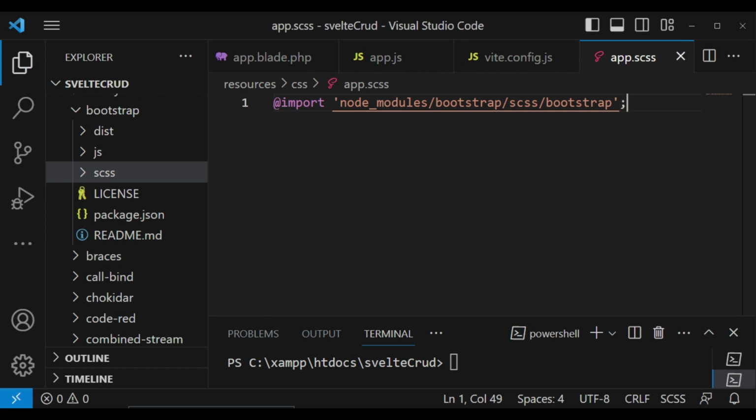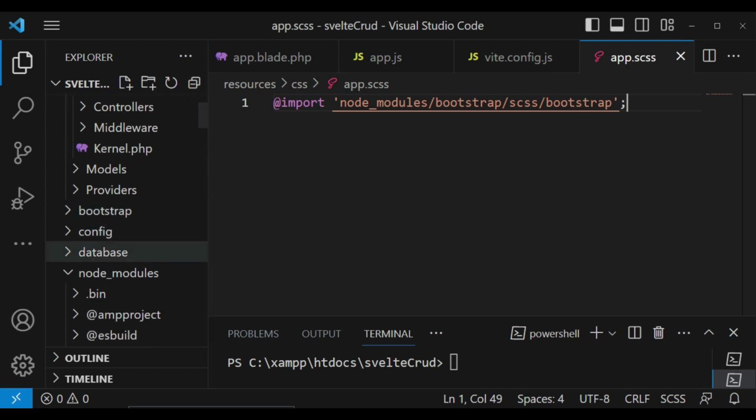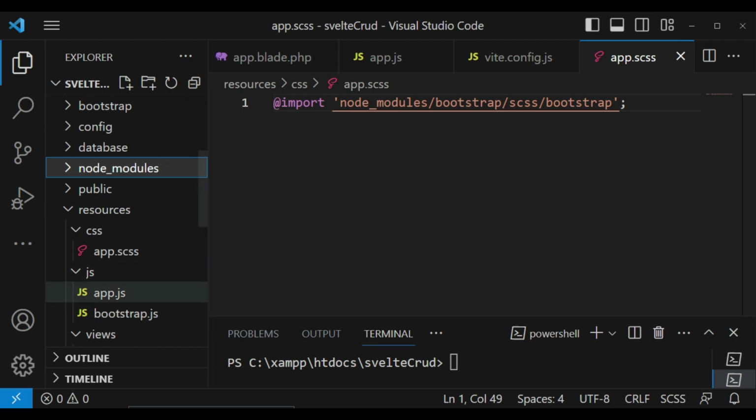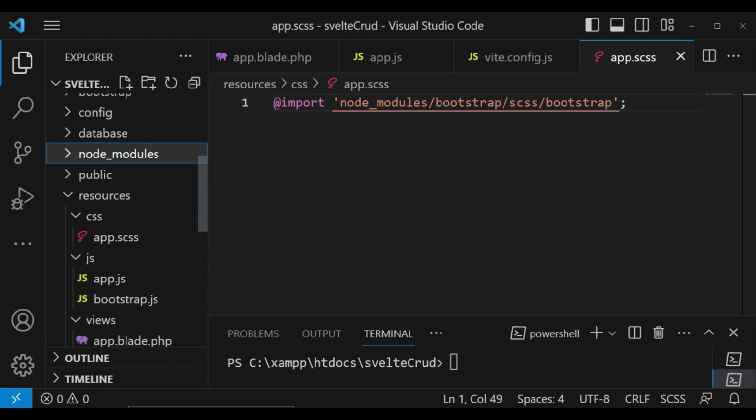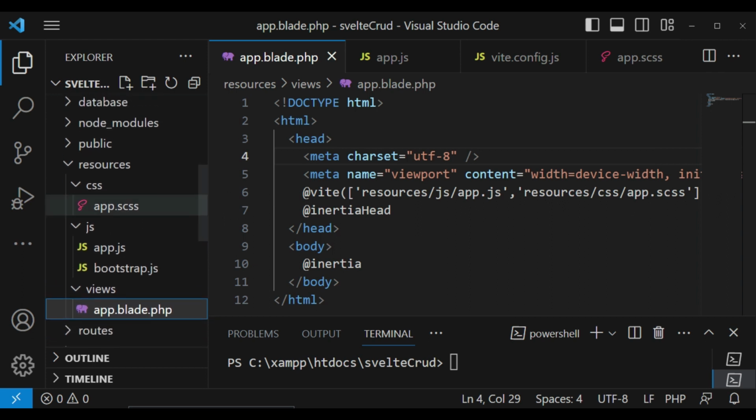Now after that, if everything is okay, I would just like to confirm with our resources app.blade.php if everything is perfect. Yes, css app.scss. Now I think we are almost there. We can go and create a folder called pages.